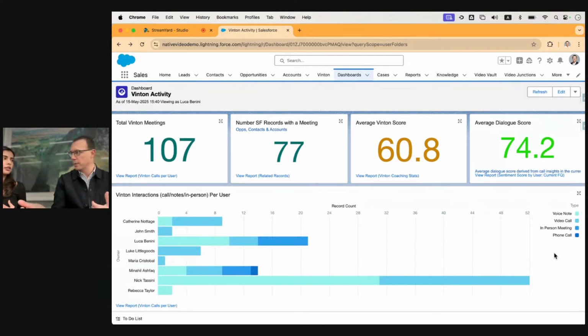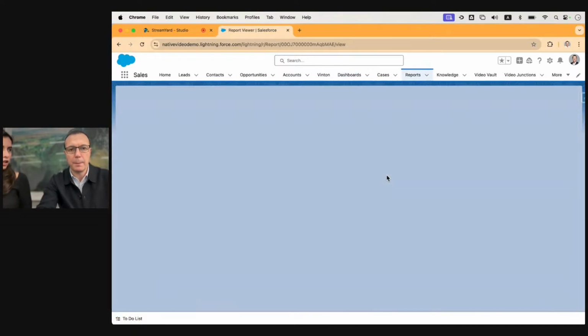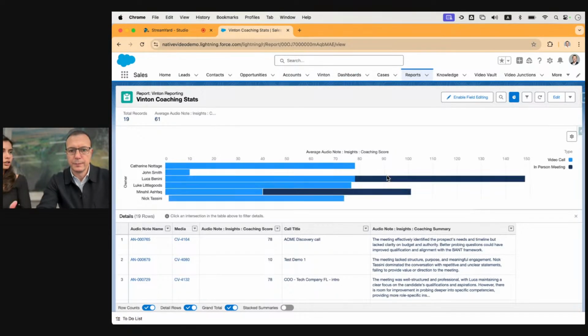Yes, exactly. How they want the summary, long, short, methodology for coaching, how they define a sentiment, good or bad, how they extract next steps. Exactly. So, for instance, if you're saying Vinton score over here 60.8, it is based on what you have defined the coaching score to be. So you can say that this is good, this is bad, and this is average, and then we sort of calculate the score on the basis of that.